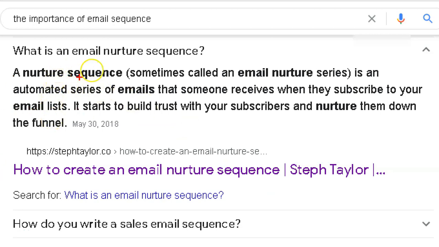A nurture sequence, sometimes called an email nurture series, is an automated series of emails that someone receives when they subscribe to your email list. Here's the important bits. It starts to build trust with your subscribers and nurture them down the funnel. And that's the key point of it. You want to keep that relationship with your subscriber who you probably never seen face to face. And you do that through a series of emails that's sent at regular intervals.